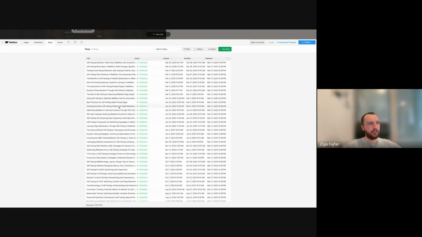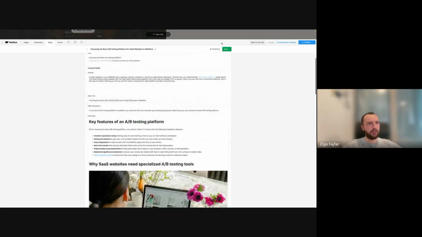You also have collections available for editors, let's say blog posts, which can be edited, which can be saved, which can be published directly from the editor view.